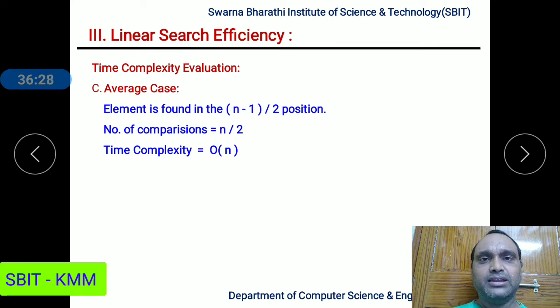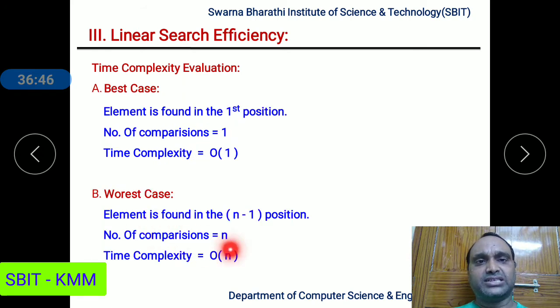If 8 elements are there, if the element is found at the 4th or 5th position, it is almost in the middle of the list. In that case, we need approximately n by 2 comparisons. So it is an equation in the form of n terms. Therefore, time complexity is order of n. It means in the average case and the worst case, the time complexity is order of n. In the best case, linear search time complexity is order of 1.